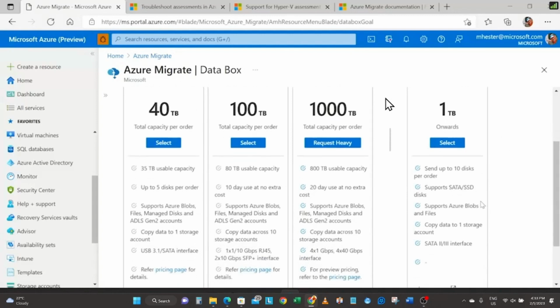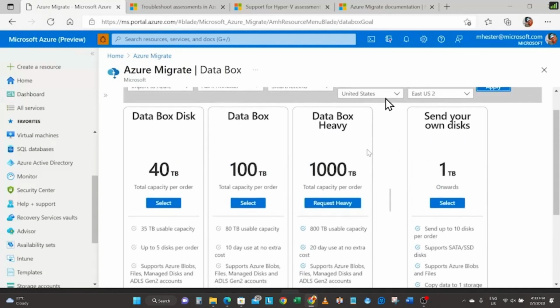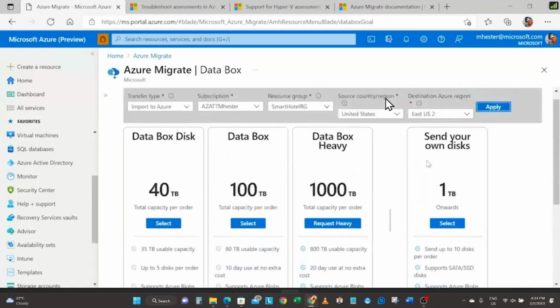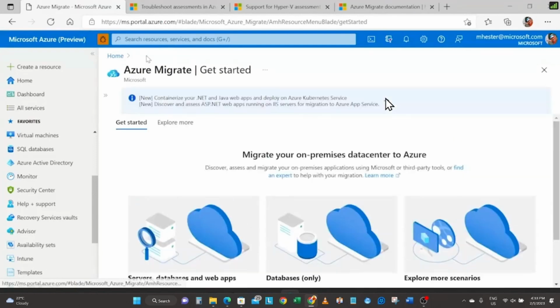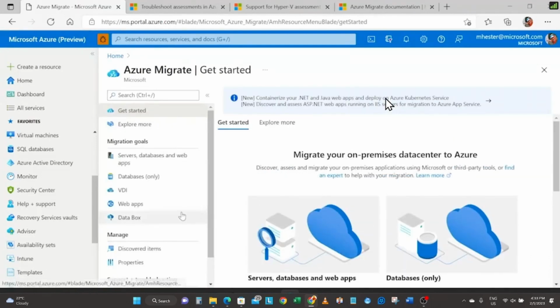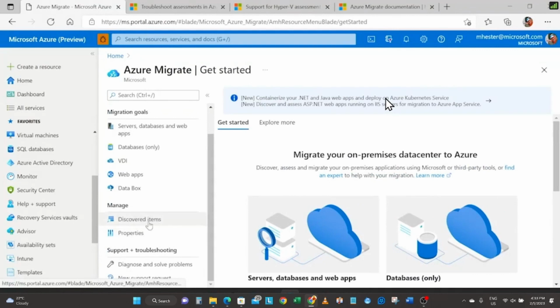You also have the ability to get your own disks. If you don't want to use one of our offerings to migrate this information, you can get your own disks as well, and they give you some specs on that. We also have a couple of online tools that help you with the download and upload. There are Data Box Edge services as well that do the same thing, but they're more of an appliance to help do that migration process. Once again, it's all available inside of Azure Migrate as you work through that information.